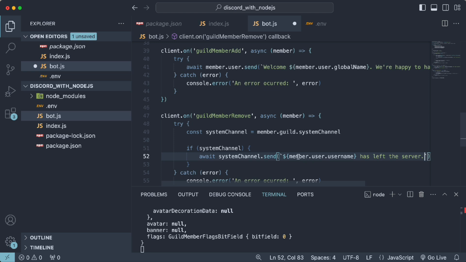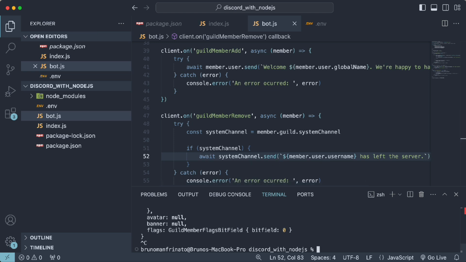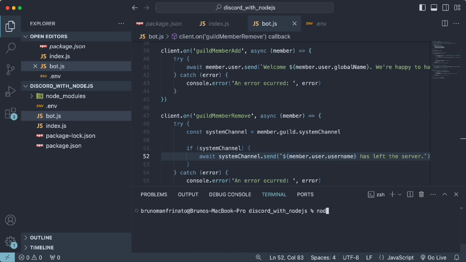And note that we added async and await here, but we could remove it from both these event listeners because we don't need to wait for the message to be sent to execute another function. But we can leave it here. Now let's test all this. So on the terminal, let's restart our bot.